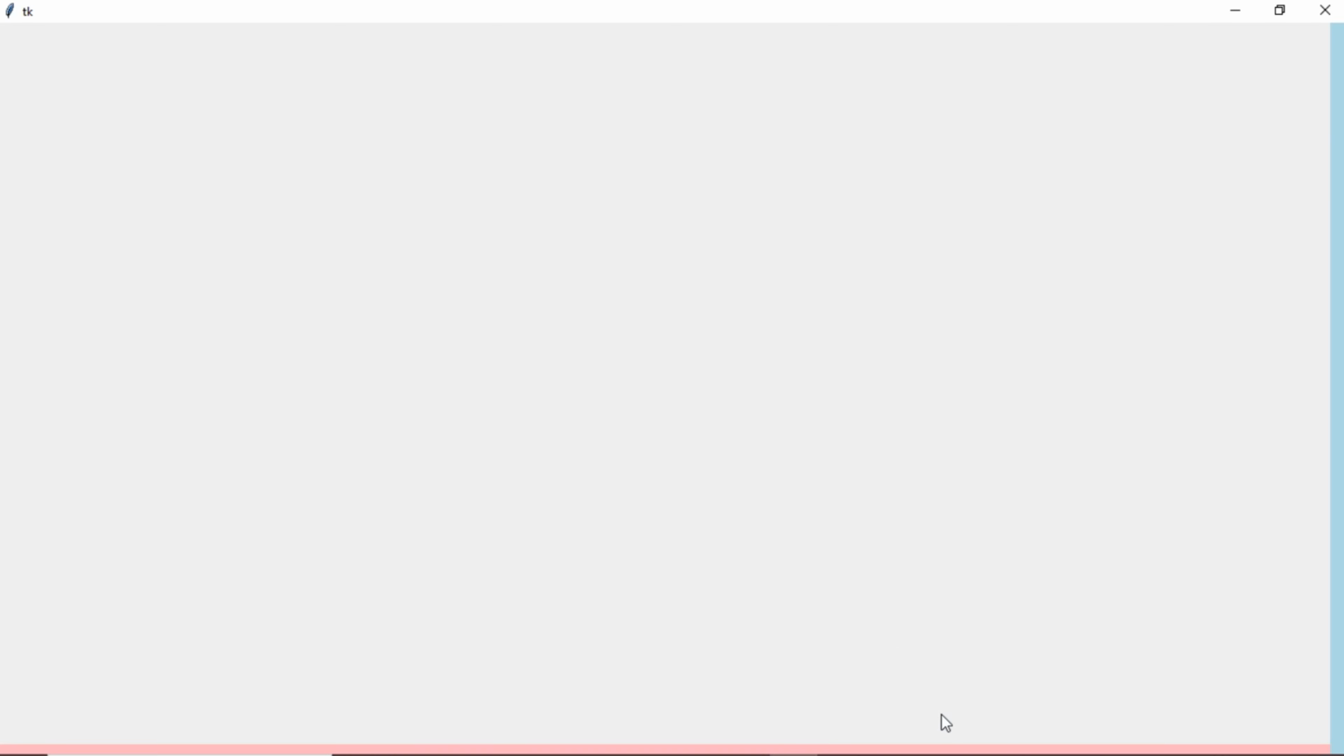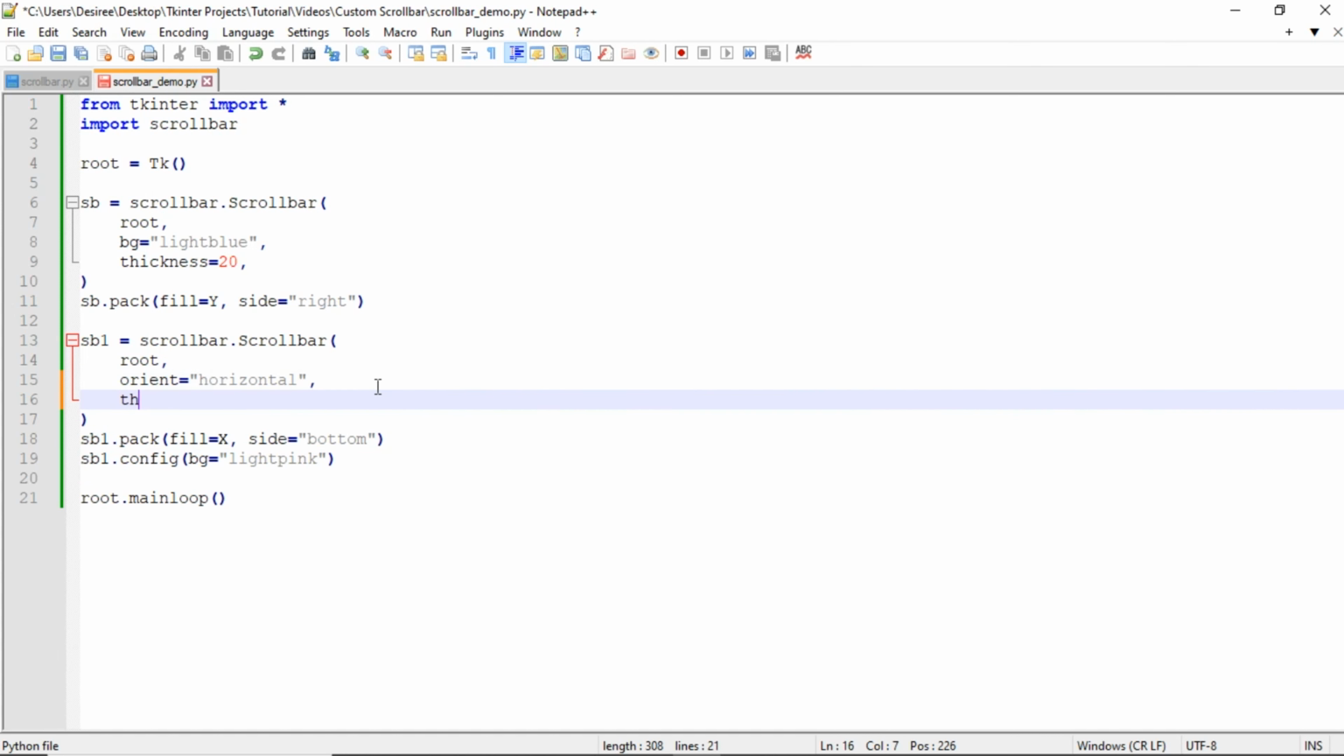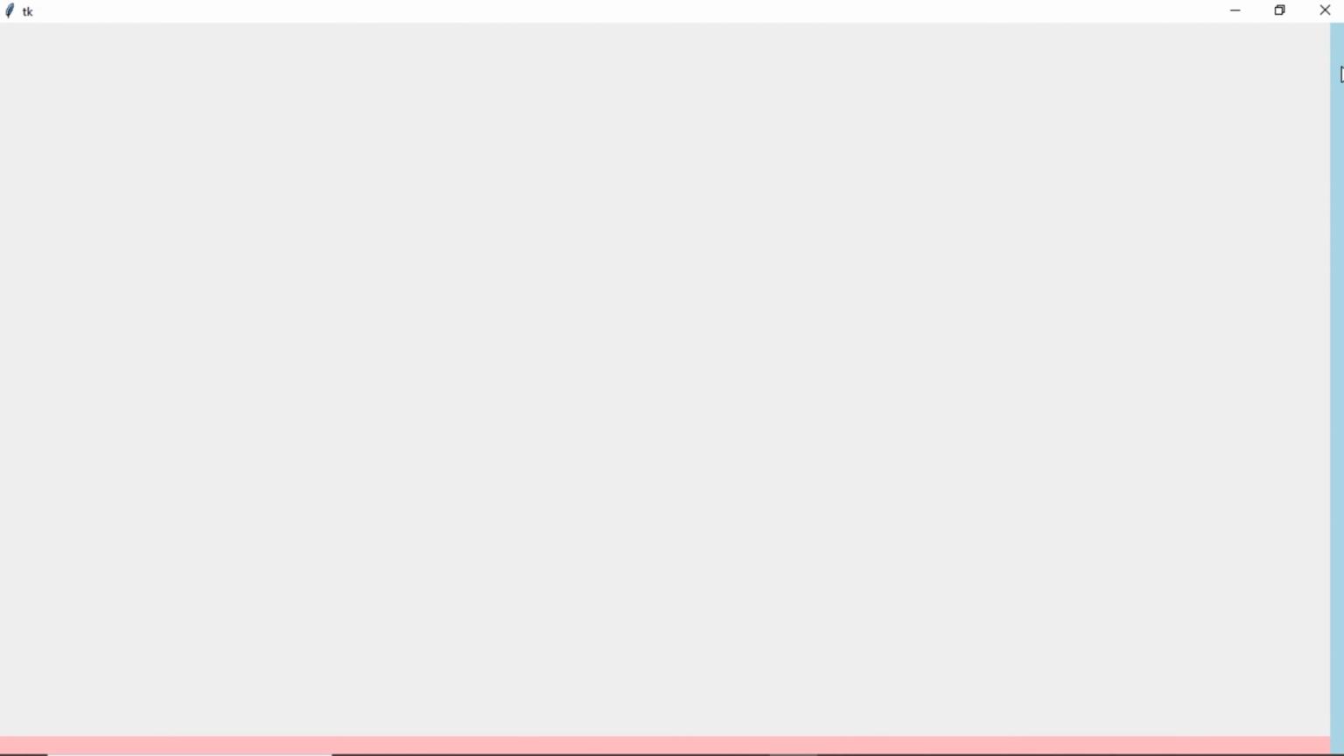You'll probably also notice that the horizontal track's thickness hasn't changed, and that's because of how Tkinter's geometry managers, the pack, grid, and place work. So if you try to change the scroll bar's thickness by using the config method, it won't work. So make sure you pass in the thickness when initializing the scroll bar. So we're going to go ahead and fix that right now. So instead of passing thickness into the config method, we'll do thickness is equal to 20 up here. Okay. All right, and so now as you can see, everything is fixed now.